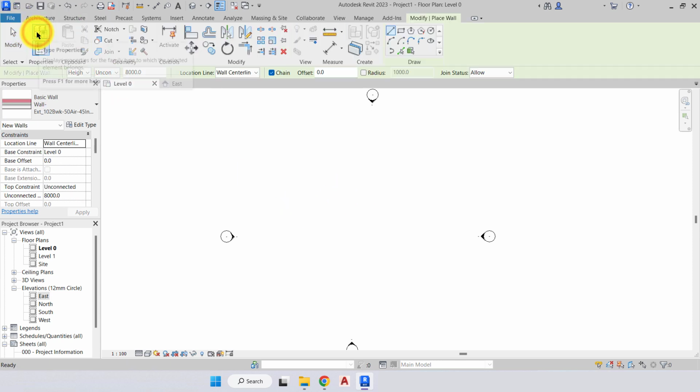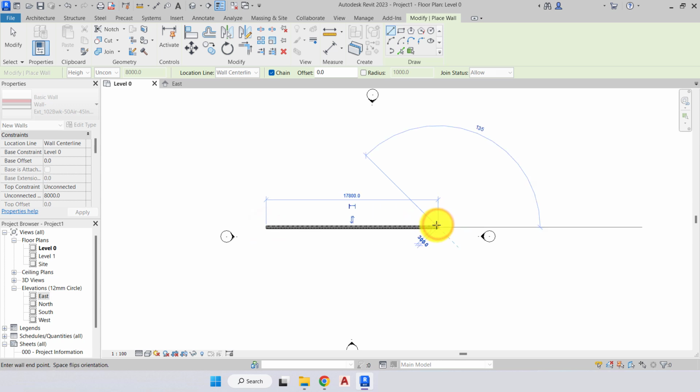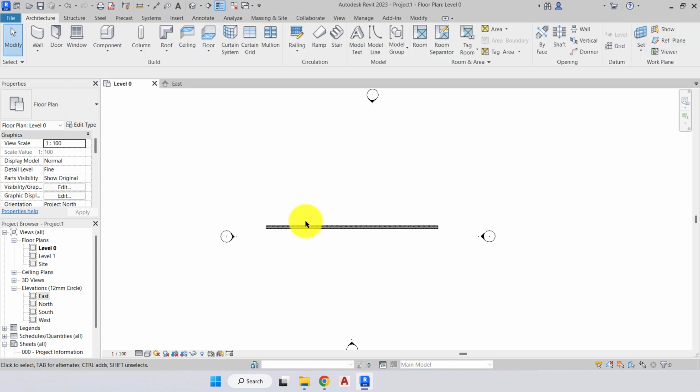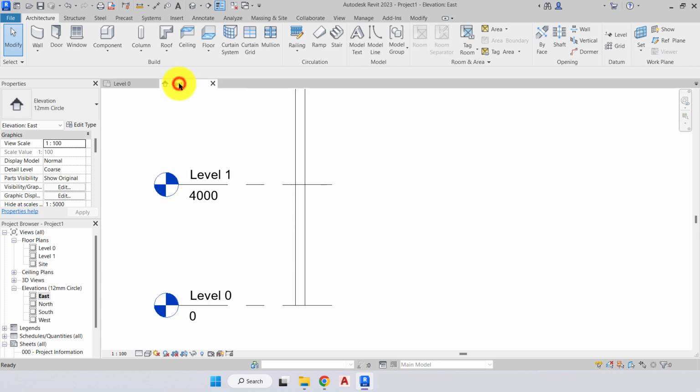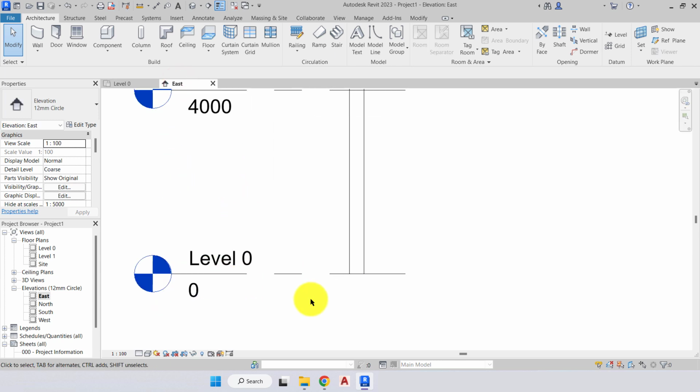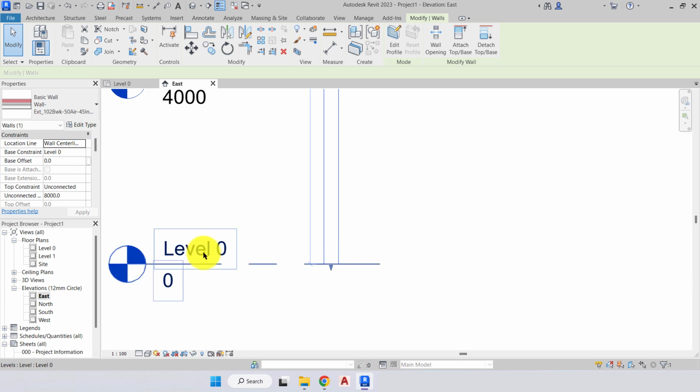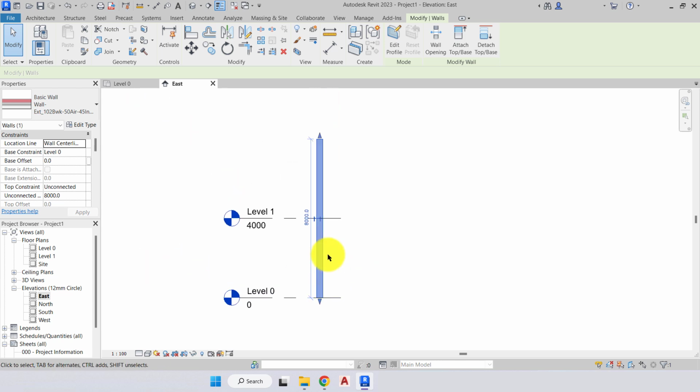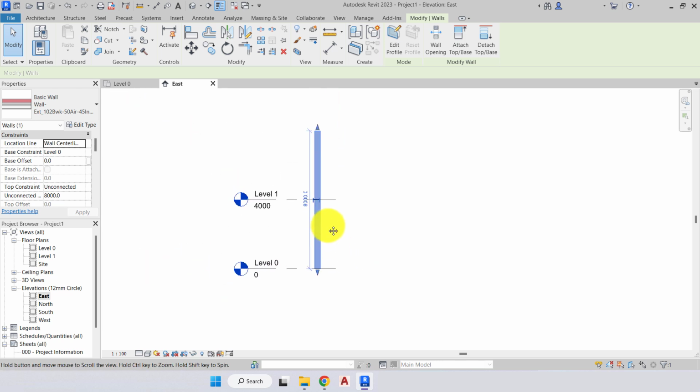We're going to open up our walls. In the draw panel, we're going to use the line tool, and we're going to have height, and we're going to draw one wall. And once we've done that, we'll go to our east view, and we'll see that our wall, as we drew it on level 0, the base constraint is constrained to level 0, and it's now going above level 0.